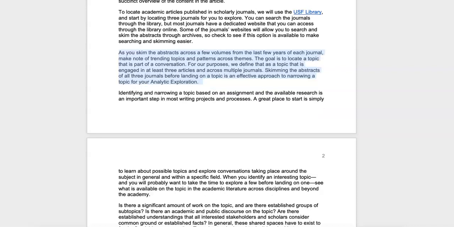As you skim the abstracts across a few volumes from the last few years of each journal, make note of trending topics and patterns across themes. The goal is to locate a topic that is part of a conversation. For our purposes, we define that as a topic that is engaged in at least 3 articles and across multiple journals. Skimming the abstracts of all 3 journals before landing on a topic is an effective approach to narrowing a topic for your analytic exploration.